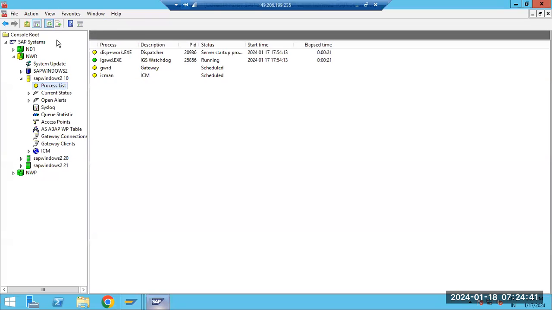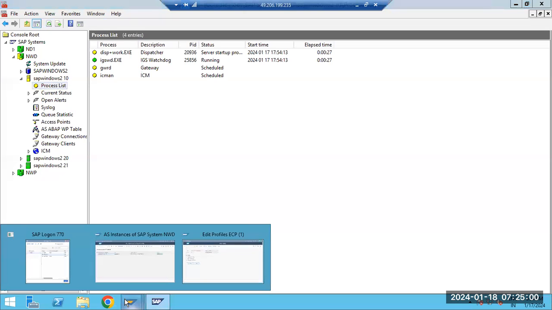Ravi, while you're waiting for this, do all the parameters come with the SAP install, or do we need to add them as we need them? Some parameters we have to add, like ICM parameters. A few things we have to add. By default, almost 90% of parameters will come as part of the installation.